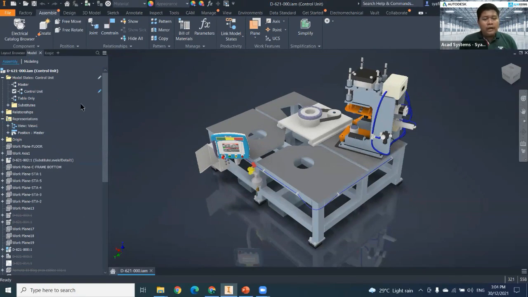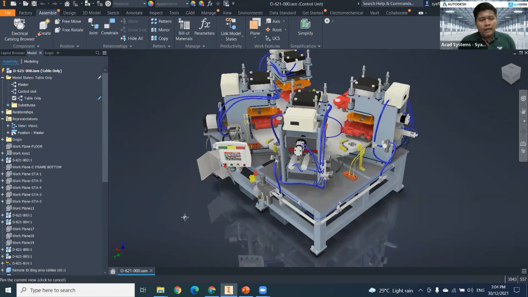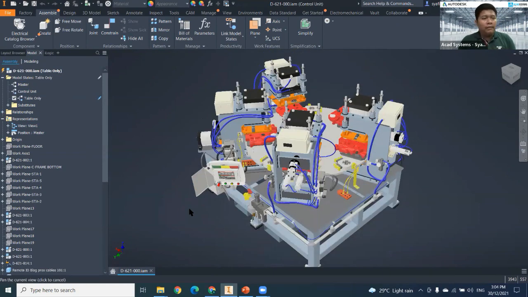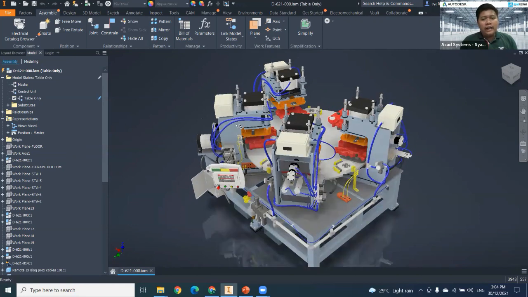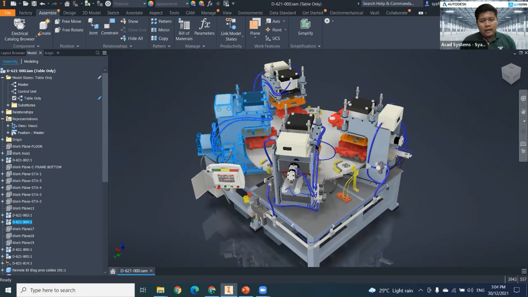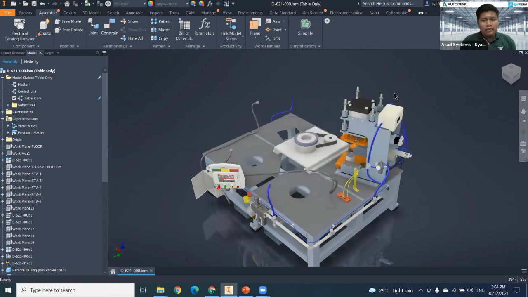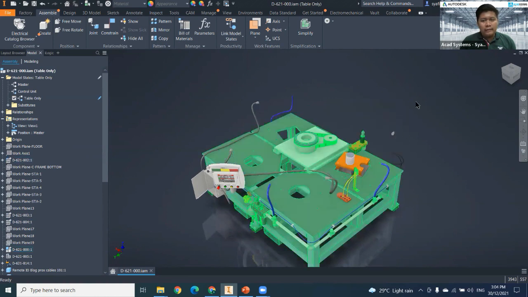In case I want to create a new one, for example, this one I already created as a new model state, which is table only. When I double click on this table only, it will show a lot of things, because I haven't done any setup for my model yet. So I can select whatever items I want to hide by clicking on the visibility. Because for this one, I just want to focus on the table, so I just need to untick the other items. Visibility off.